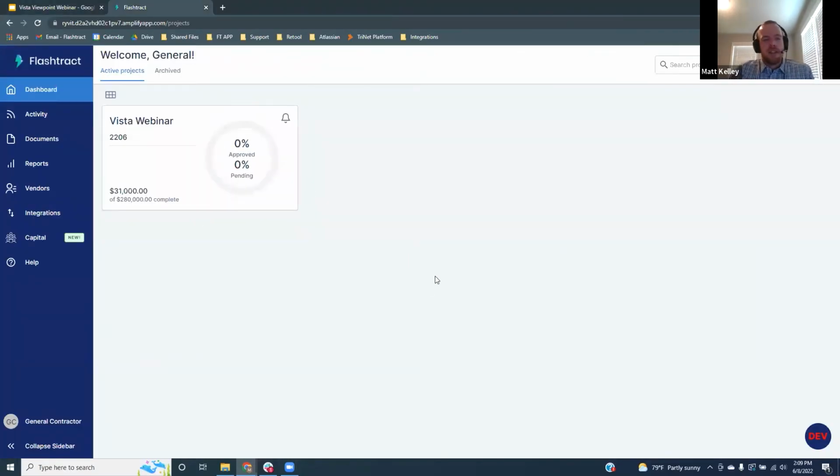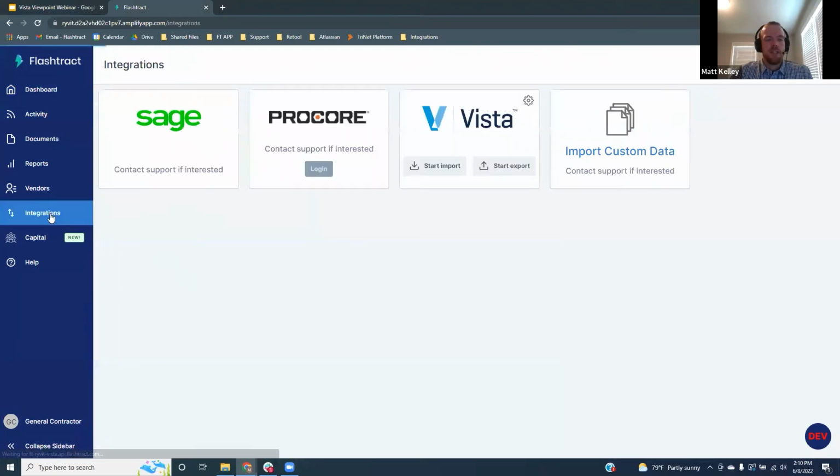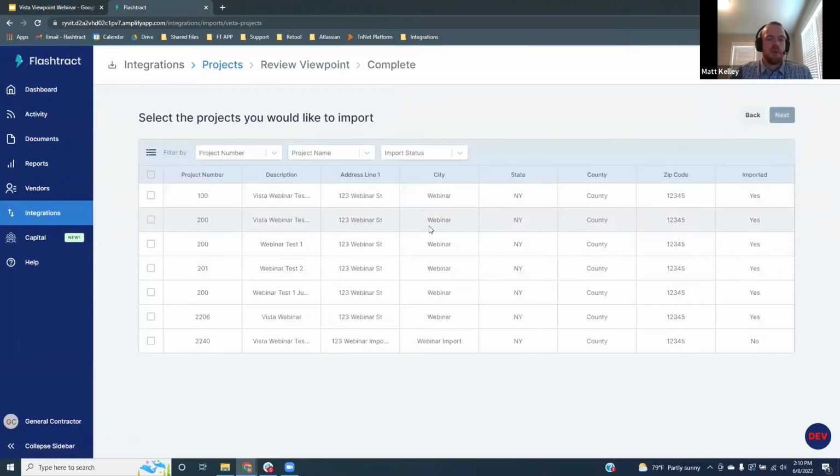So inside of Flashtract, this is your dashboard. This is where you can see all of your active projects. So if you want to bring over a new job from Vista, you can just come over here to integrations and then click Start Import. And again, this is an example where you're picking and choosing which jobs that you want to bring in as opposed to just having all new jobs automatically come in.